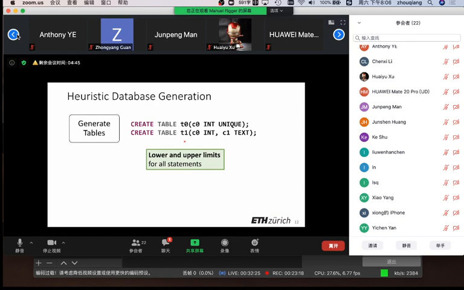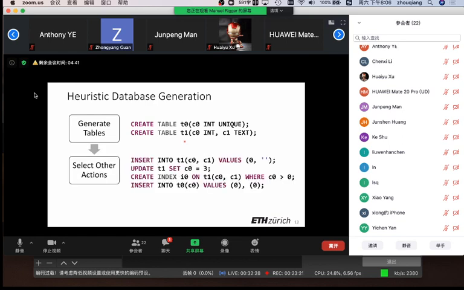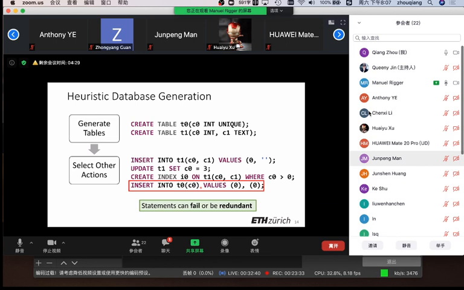And after we created tables, we randomly select other actions, for example, here, insert to insert data, update data, and create indexes. What I also want to note here is that statements can actually fail or be redundant. So this insert here inserts the value 0 twice, as you can see. And since this column has a unique constraint, this statement will actually fail. What I basically want to say is that our process of how we generate databases is actually quite easy and quite naive. So it works like this.